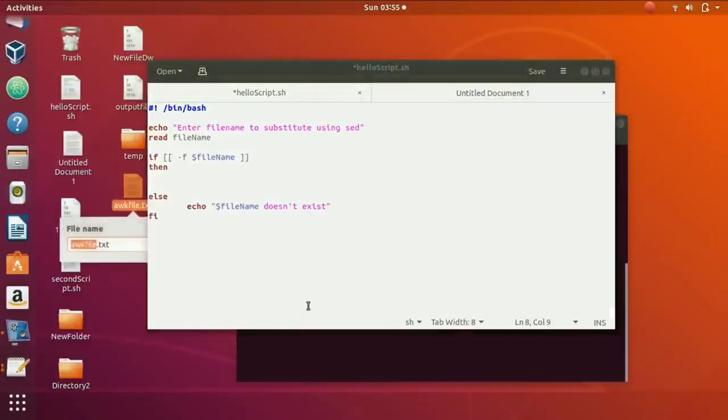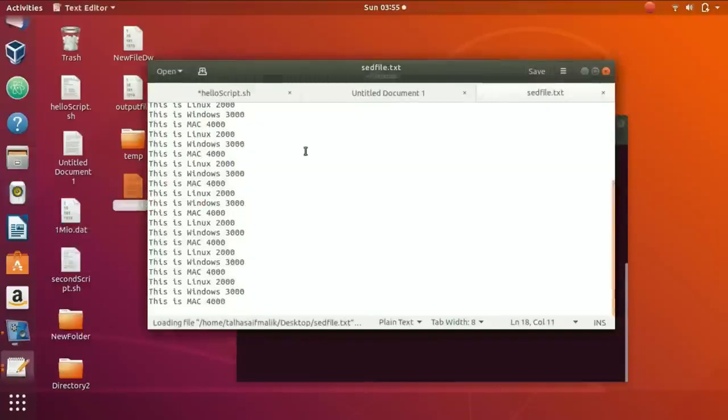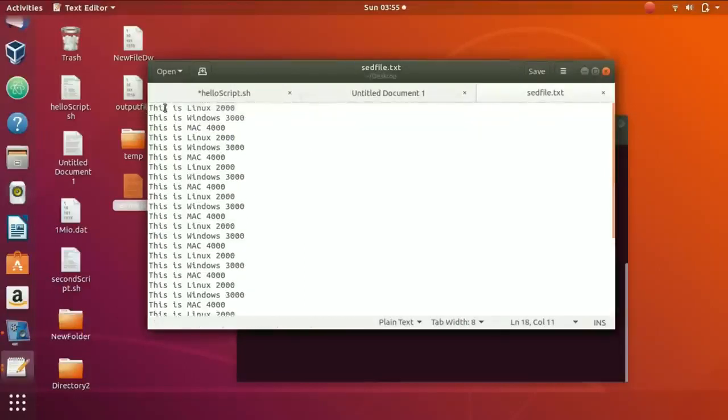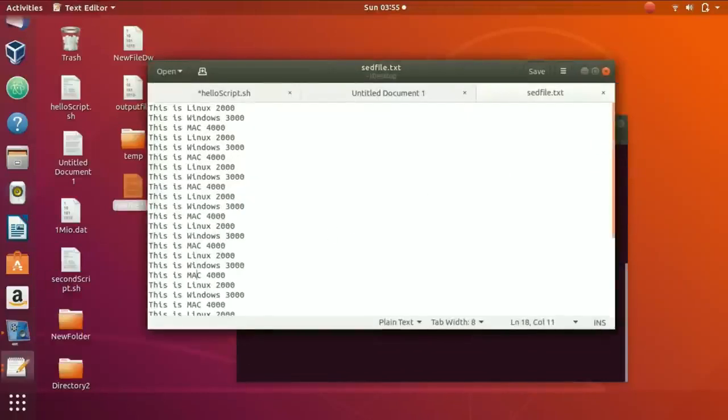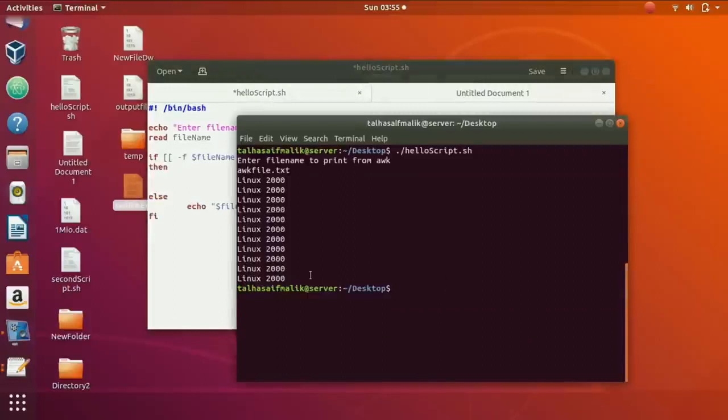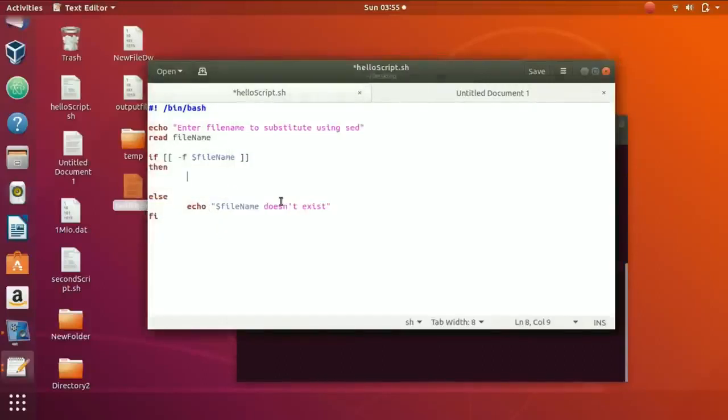So let me change the name of this file, sed file. Okay, so we hit enter and we go inside this file, and you can see that this file contains all of that stuff. Okay, so let me just close this file as well. So we can go back here, and we can actually start making changes using pipes.